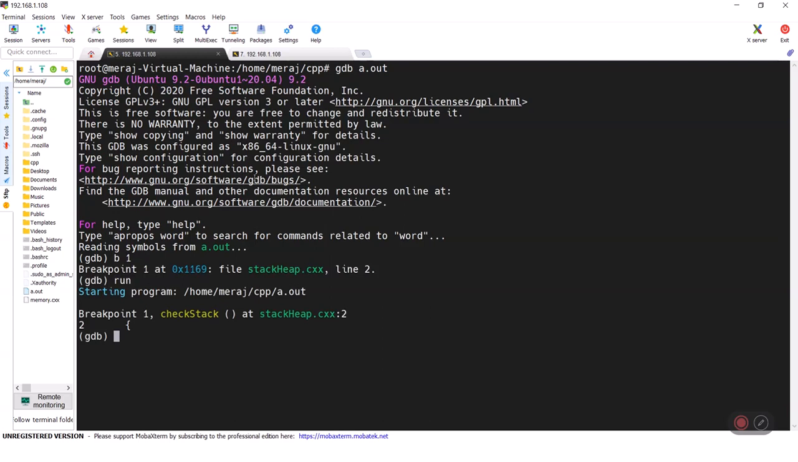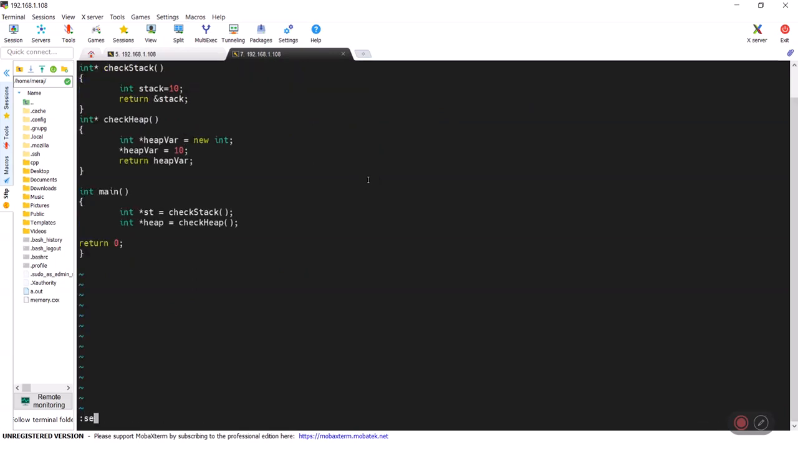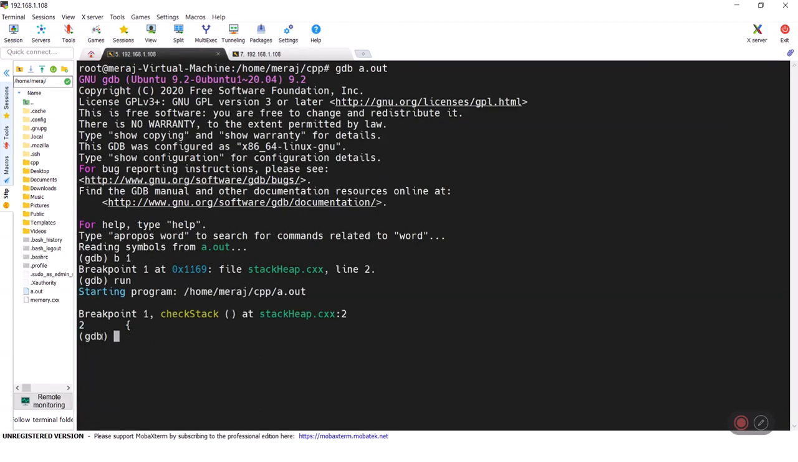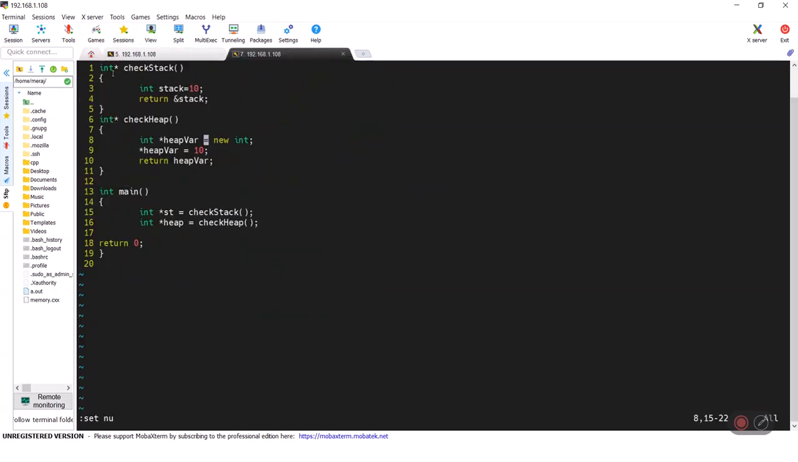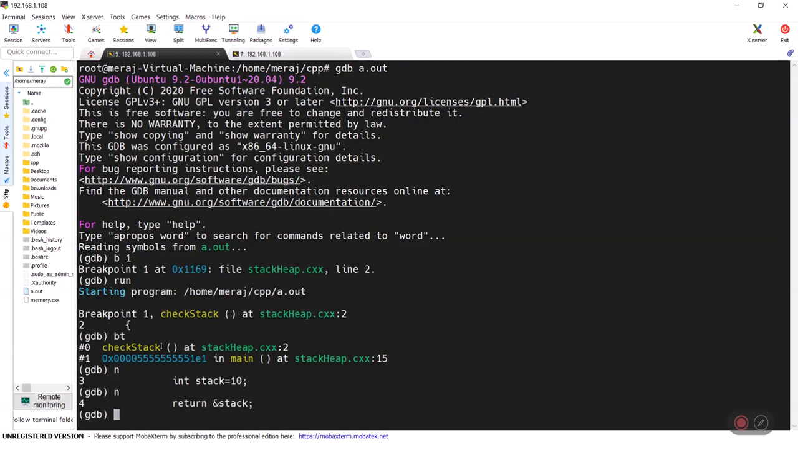Now let's open another terminal. Now I have run the debugger and our debugger is at line number 2. See, we have entered our check stack. Let's check the stack trace. We are inside our check stack method. We have run our line number 3. We are at line number 4 now.